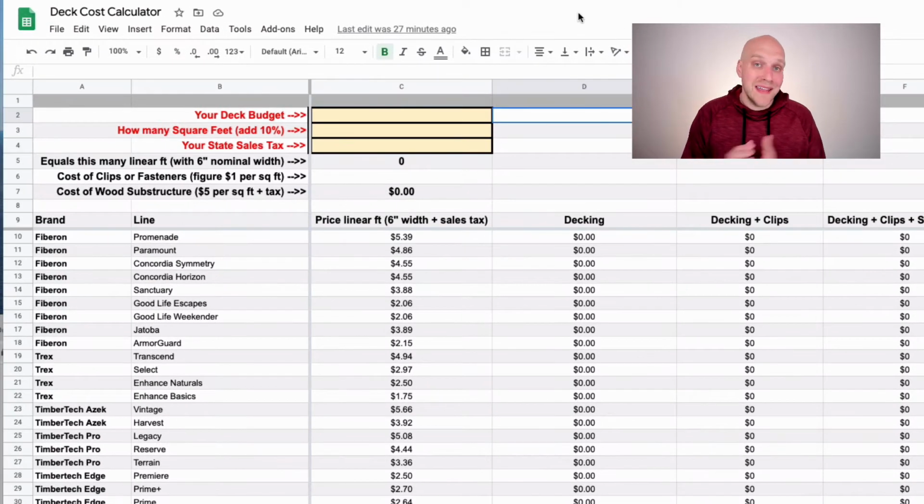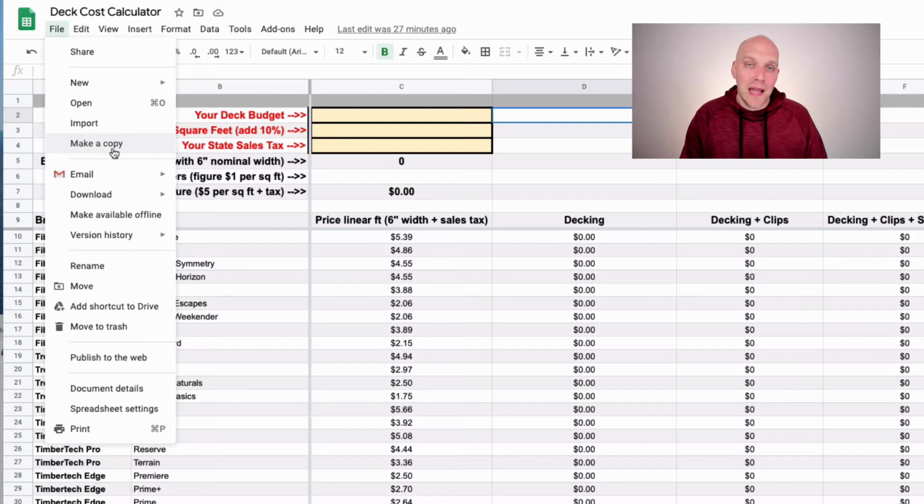And I should mention that this sheet is available to you for free. It is in the description of this video. All I ask is that if you do click that, you make a copy for yourself and you use that copy. You're not going to be able to edit any of these cells except for on the copy that you make for yourself. So you'll have to do that first thing.